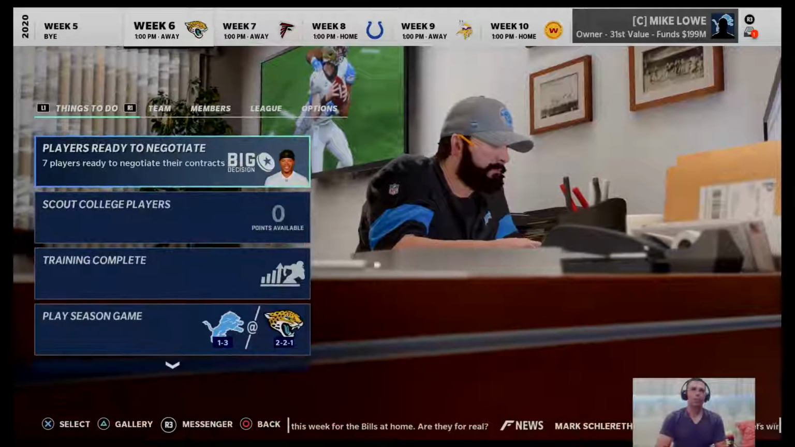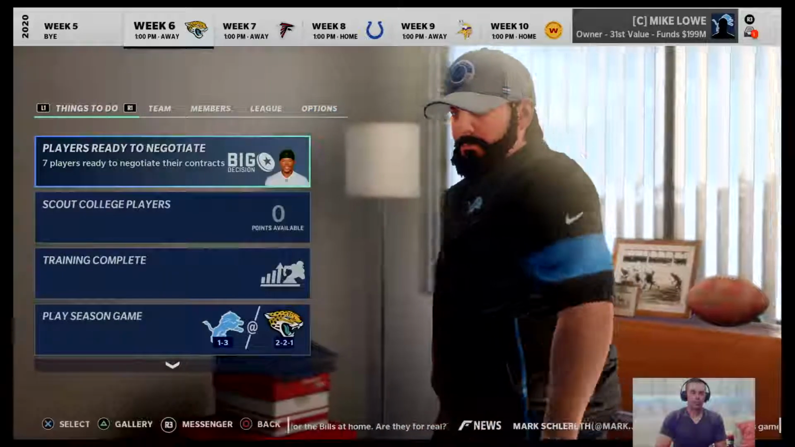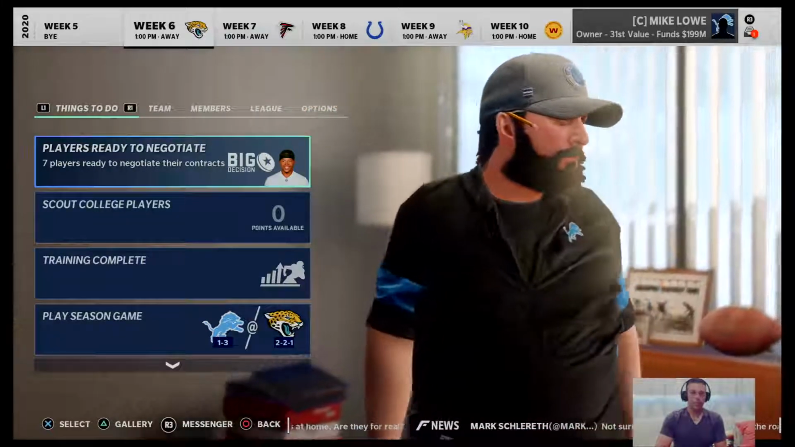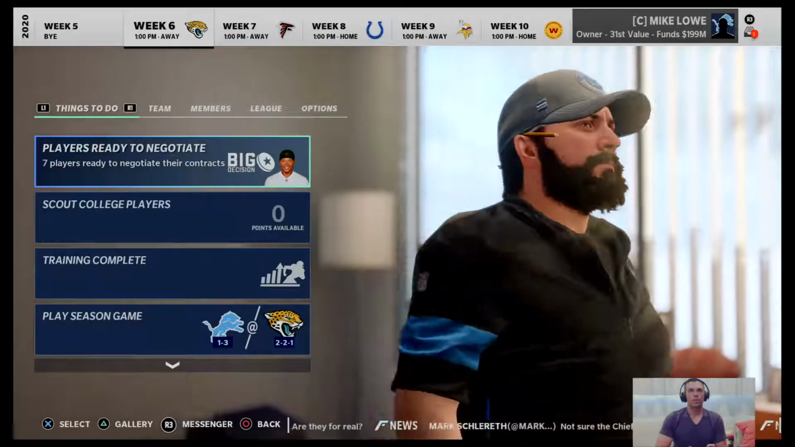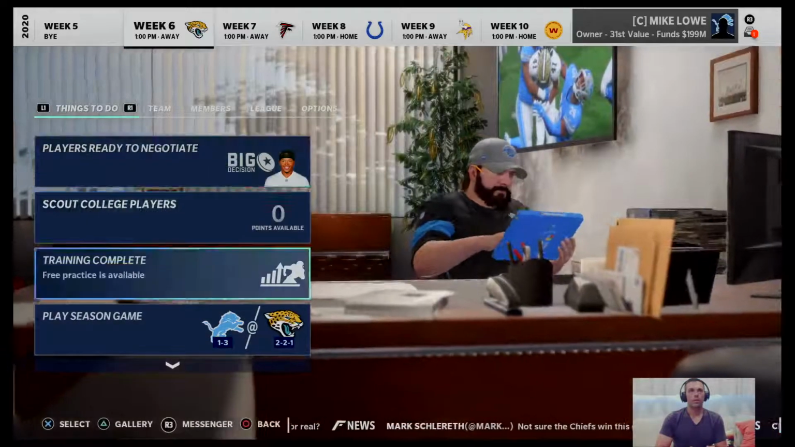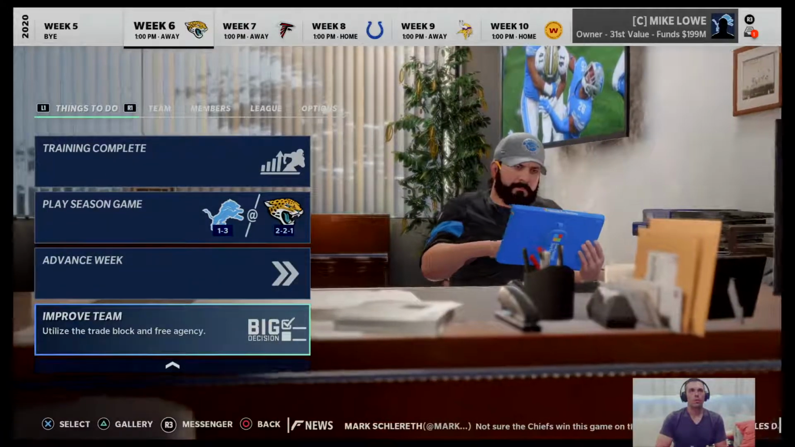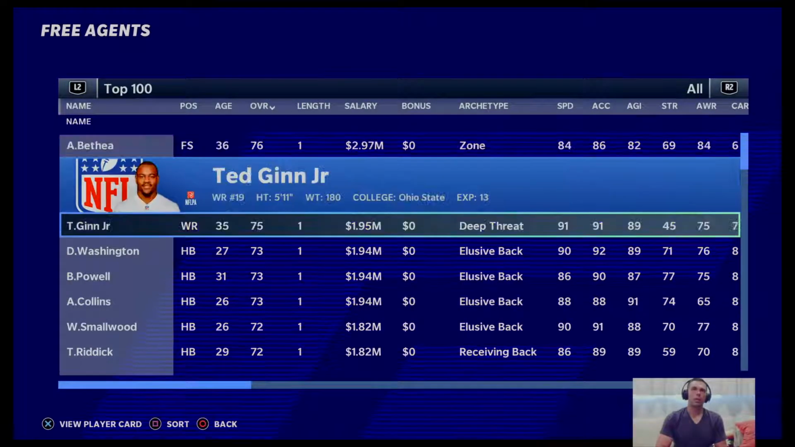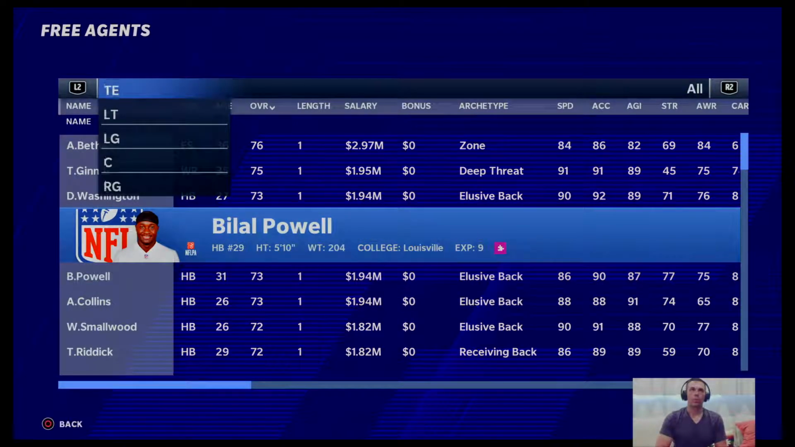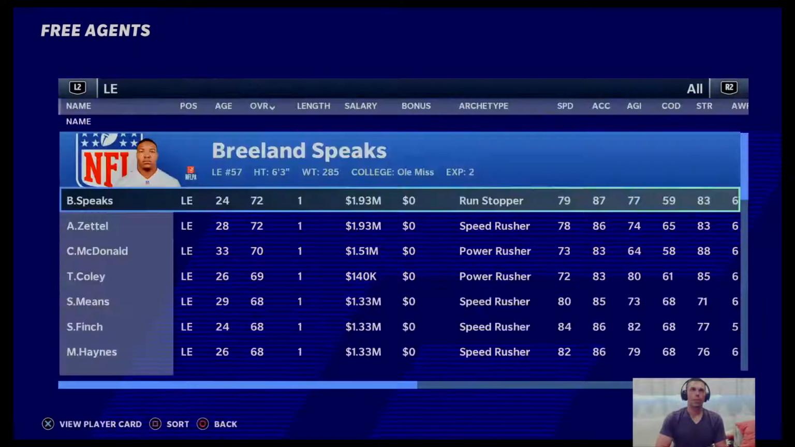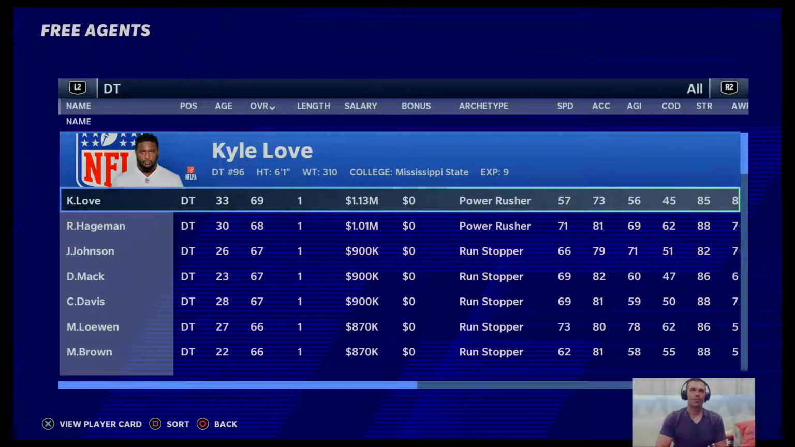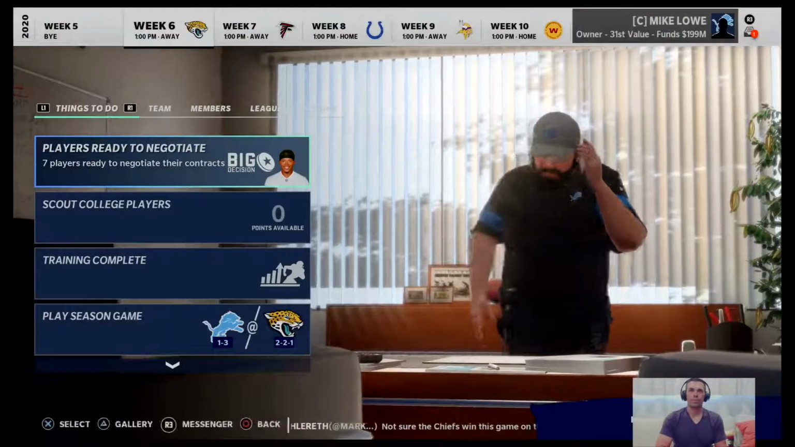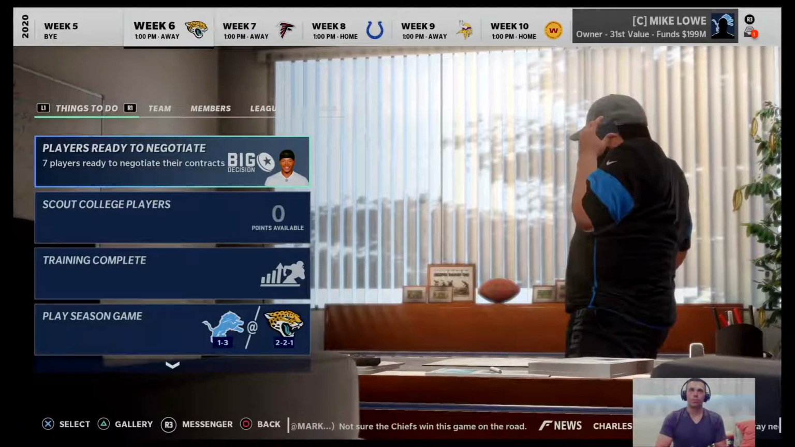No player upgrades. All right, well. Let's see if there's any free agents out there. Probably not. Nope. Even if we wanted to upgrade at end, there's really not much going on there.